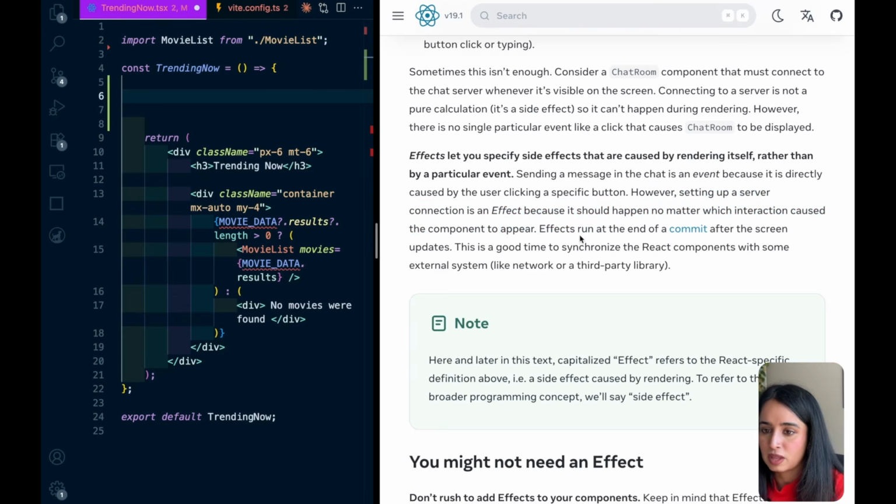So for example, setting up a server connection is an effect because it should happen no matter which interaction caused the effect to appear. One thing to remember about effects is that they run at the end of a commit, after the screen updates. And this is basically after everything is done, React will run effects to make sure that anything that needs to be synchronized has been synchronized. This is a good time to synchronize the React components with some external system like network or a third-party library.